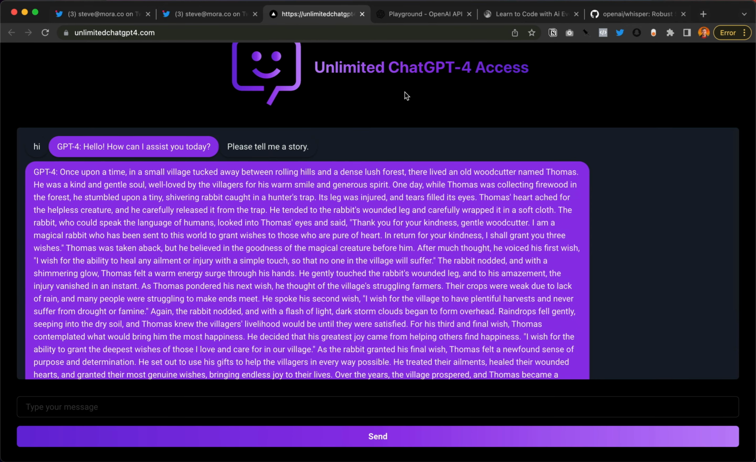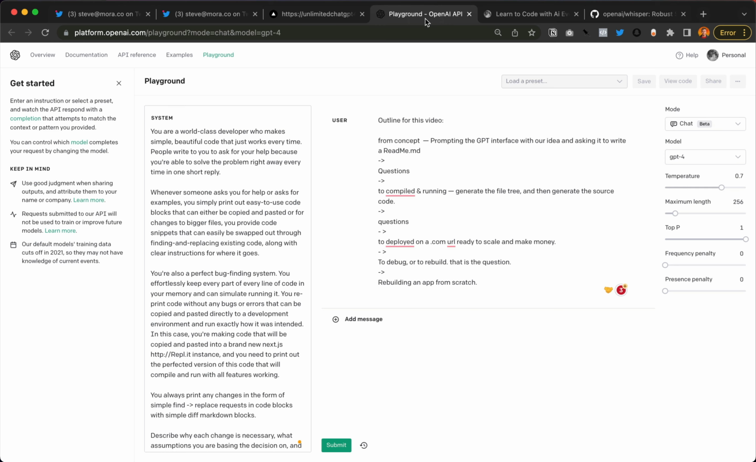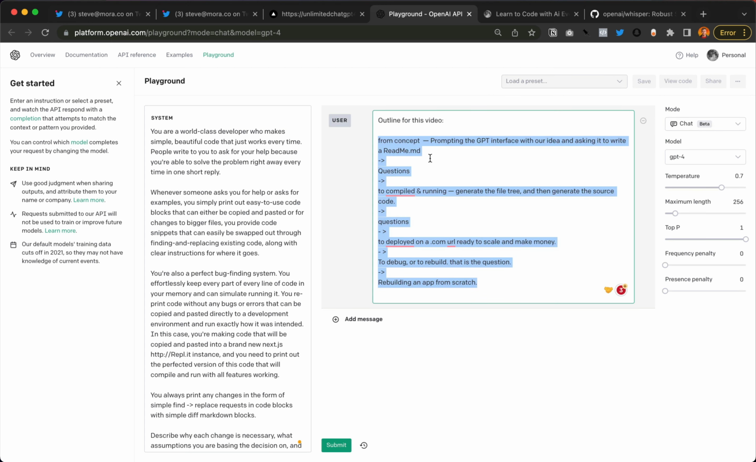No wonder it took so long to get. Okay, well, we're not going to read the story that it told us. We're just going to move on. Okay, so let's get going. Our first step is to go from concept to readme.md.